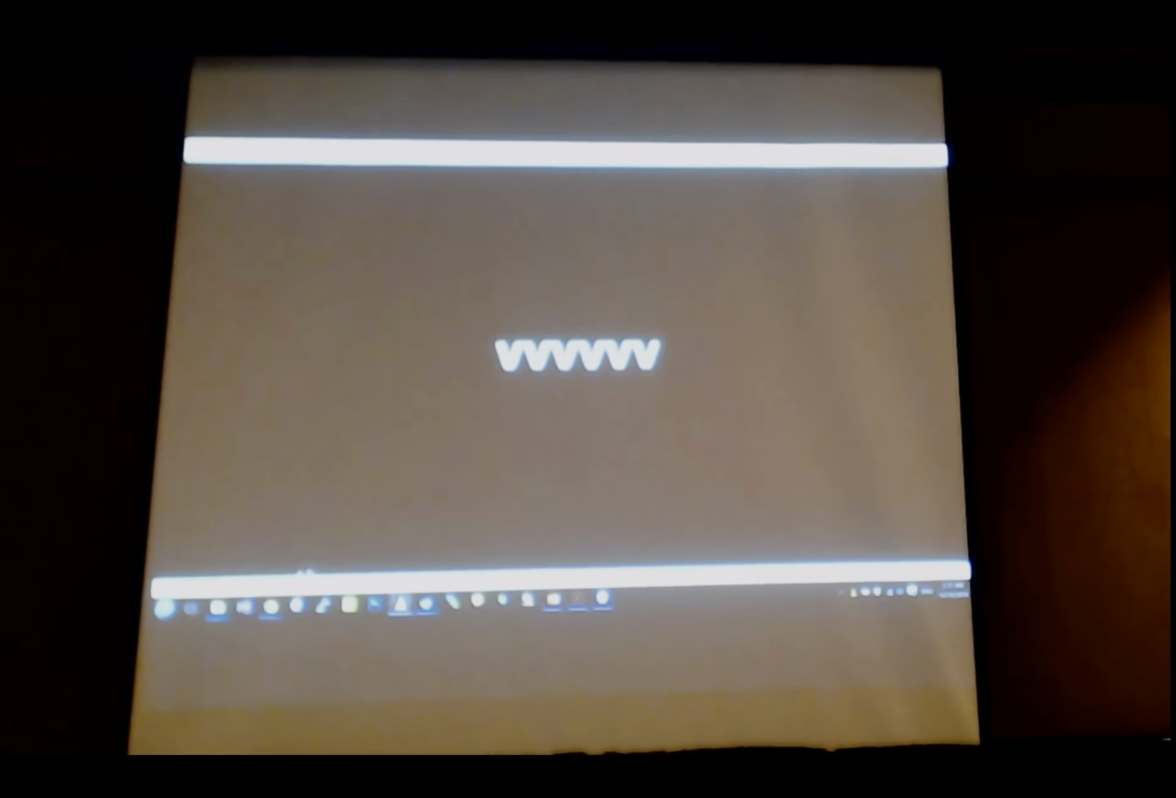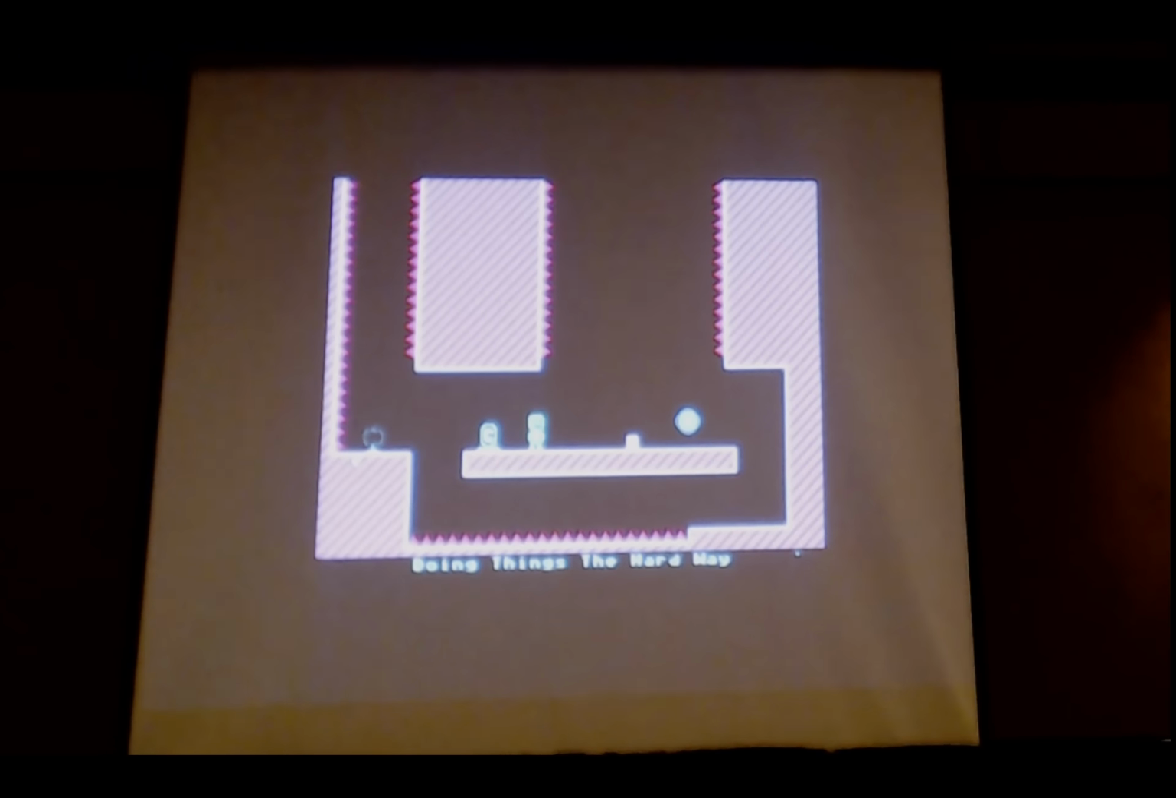Where's my VLC? It's not open. It's not open. All right, so in this level, I guess I'll put some audio on.